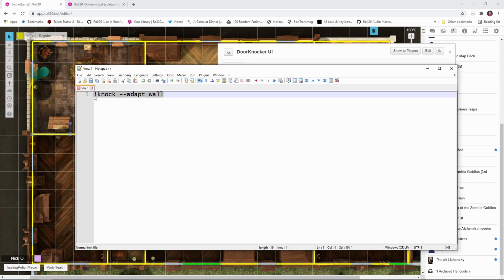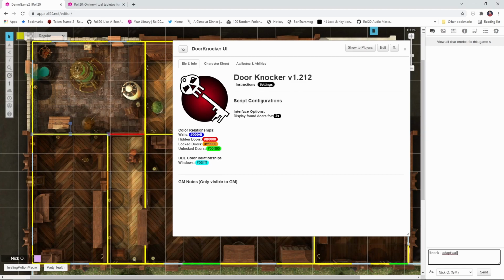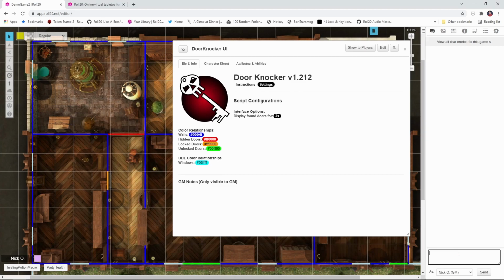So I'm going to just highlight this command here, copy it, go into the chat window here, paste that in. And now you see DoorKnocker has updated all of my walls to be blue.